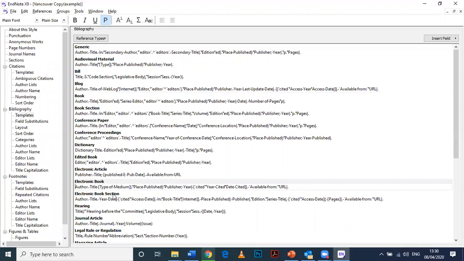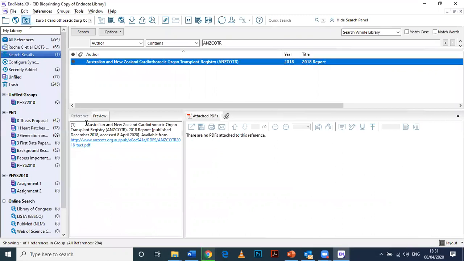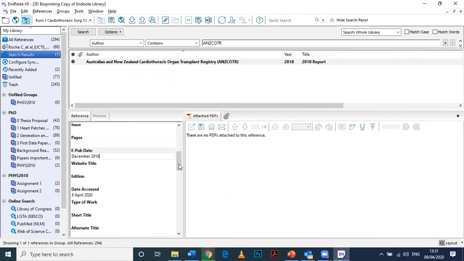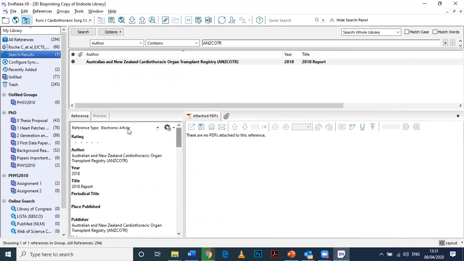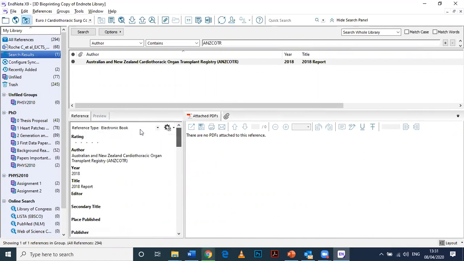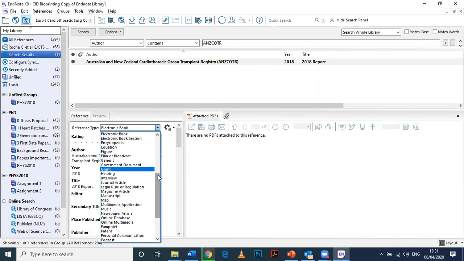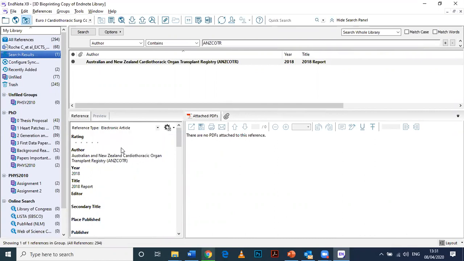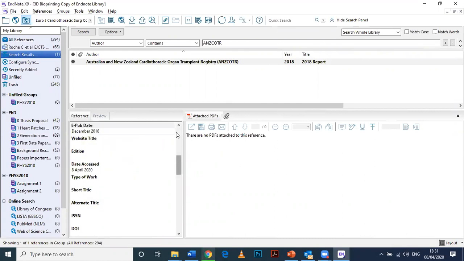Section is Endnote's word for chapter. It's the American word for chapter. But you can see that this allows you to specify a difference between an electronic article and, let's say, an electronic book. Then when you want to assign each reference to what type it is, you click on the reference. So let's stick with this Anscotter reference here. You go here and you say, okay, I'm going to tell Endnote this is going to be my electronic book rather than the electronic article. And that's how you tell Endnote that all of those references that you've told it to do like an electronic book, it will automatically go and do those.